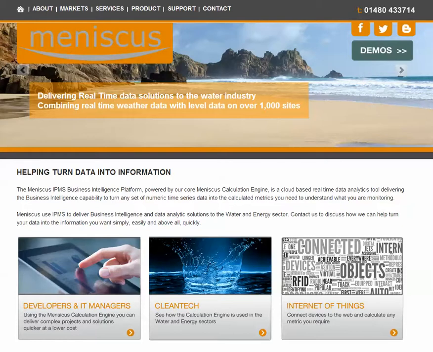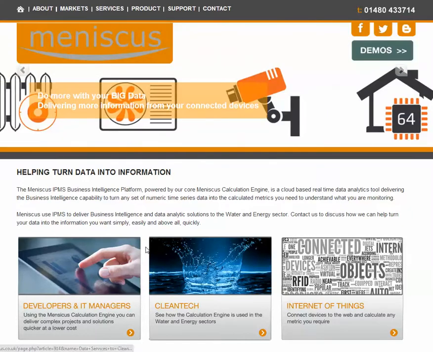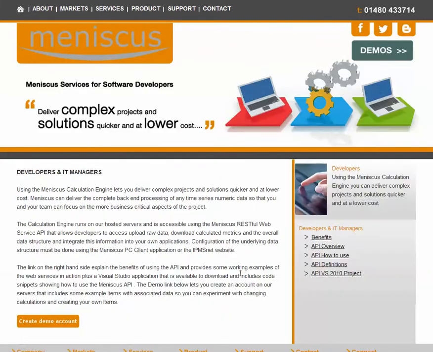Initially, the first thing we have to do is create an account. If you go into the Meniscus website, into the Developers and IT Managers section, you'll see at the bottom of the very first page it says Create a Demo Account. You'll be asked for a username and a password, and this will go onto our dev server, and it will create a new account with about 20 items set up, which come from our home energy monitoring service.